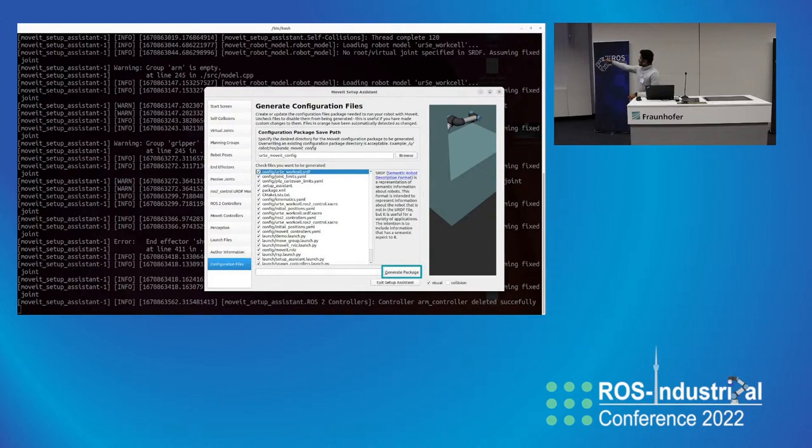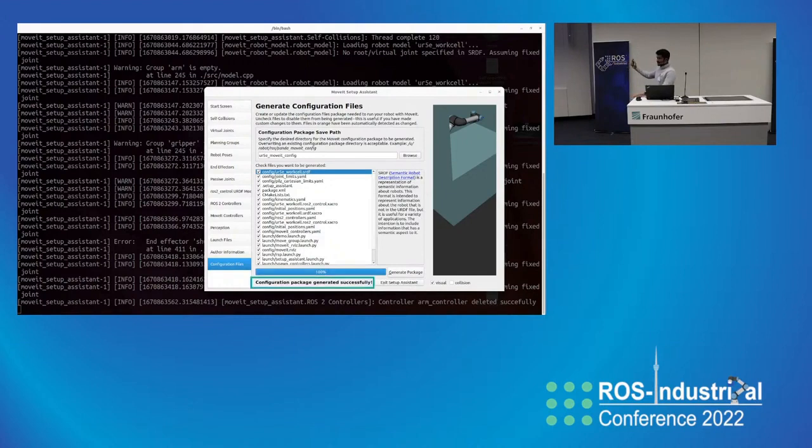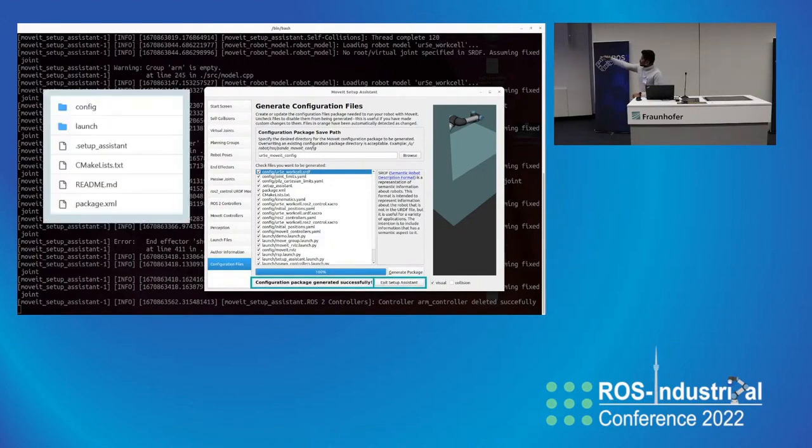So these are the set of files that are being generated by the wizard, and click on generate package. And yeah, if everything goes well, it says that it's been successfully exported, and you can exit the setup assistant wizard. So this is what the exported files, or the files generated by the wizard, look like. It consists of a config folder and a launch folder, and inside the config folder you have all the configuration files. But it misses certain files, like the planner configuration files are not there. So in the next step, I'll show you how we add that configuration into the config folder.